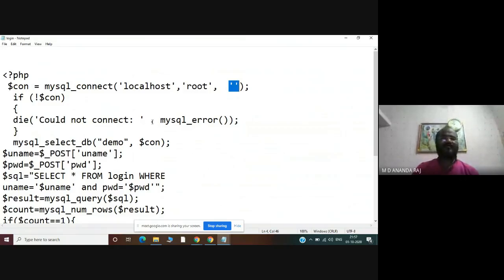So what is the reason why it is not establishing the connection? That information should be provided to the user by the mysql_error function. Remember, mysql_error is a function which is used to inform the user why the connection is not established. So mysql_ is a predefined function. mysql_error is also a predefined function. This if block is over with the closing delimiter, the curly brace.